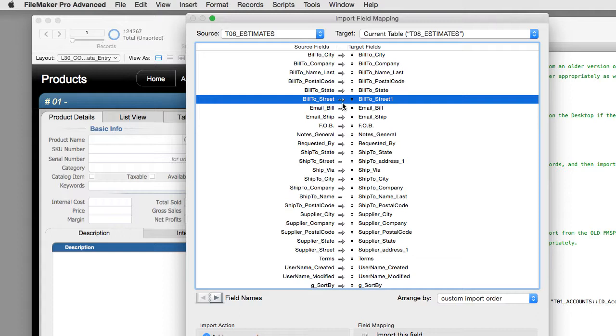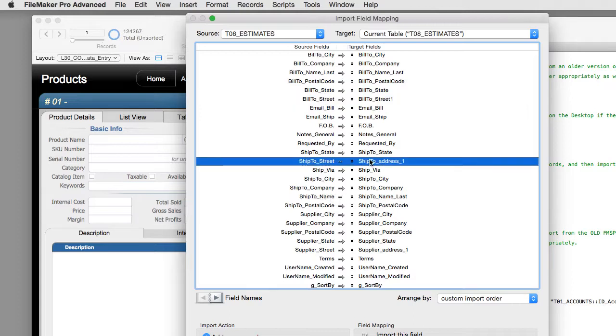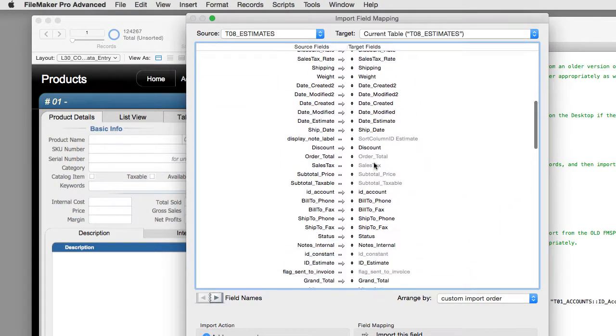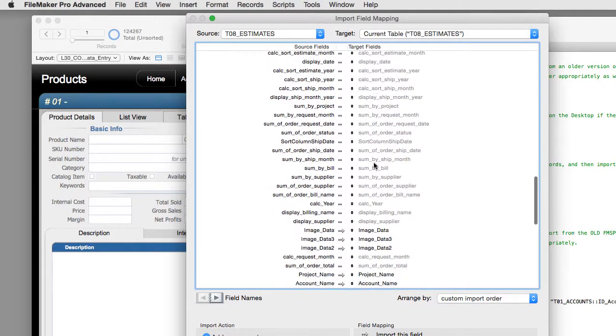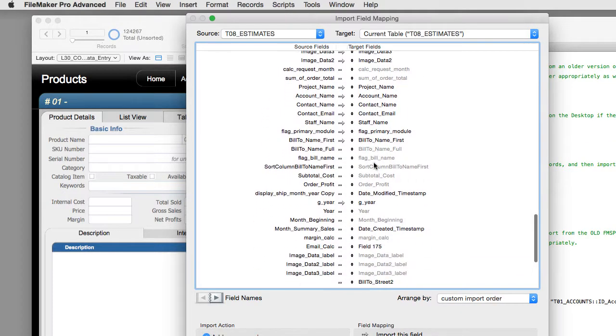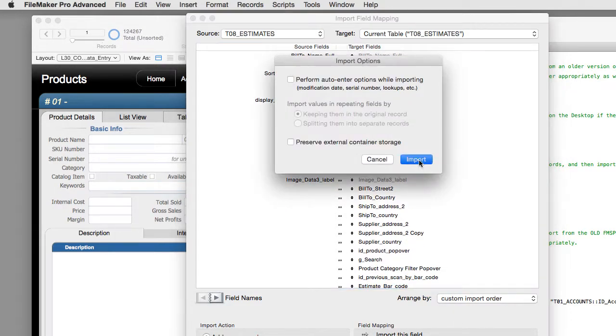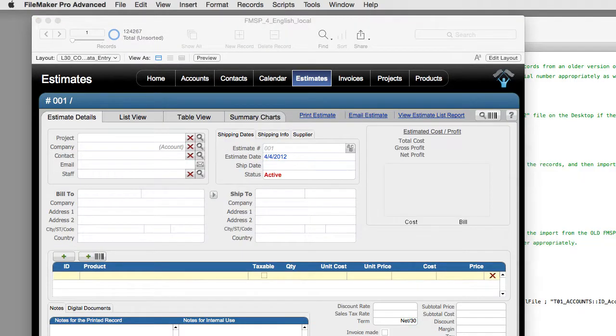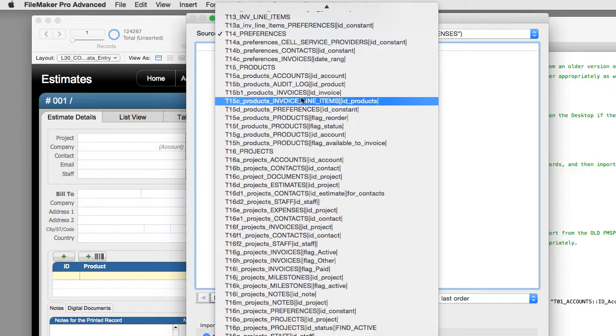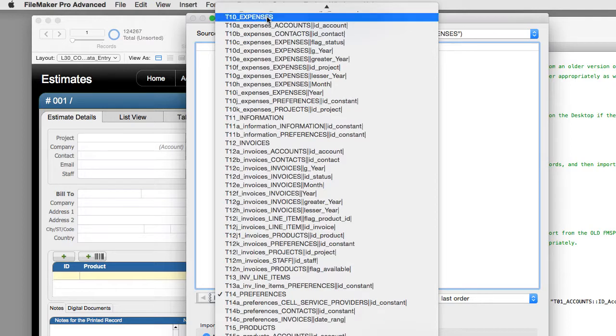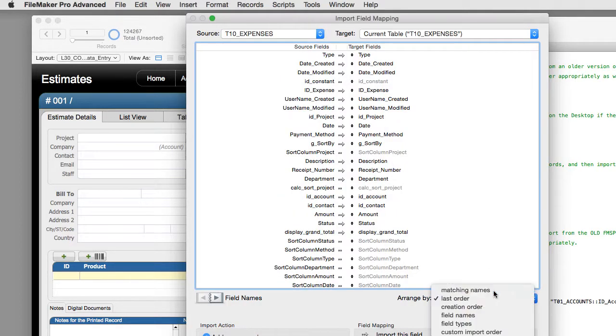So those are fine, but you're going to have to manually align those. And of course, as soon as you do that, you get a custom import order. Notice right here that also ship to street, that you're going to have to find the ship to street 1 and bring that up. And so estimates and invoices have the same problem here, that have to be manually aligned a little bit because of naming convention changes that we had to standardize on. We didn't do much work in expenses, so that should be a pretty straight across adjustment. Once again, it defaulted to last order. Matching names is the correct sequence there.